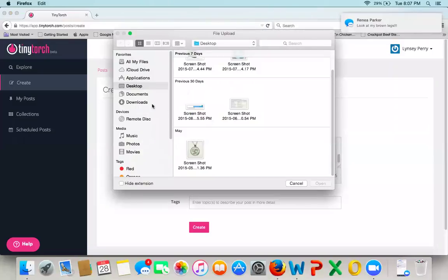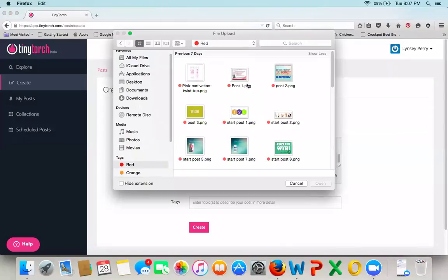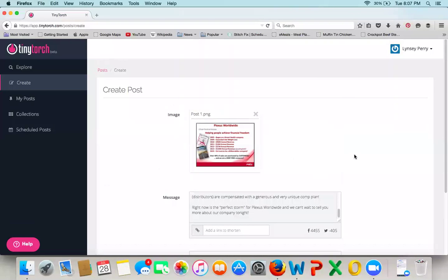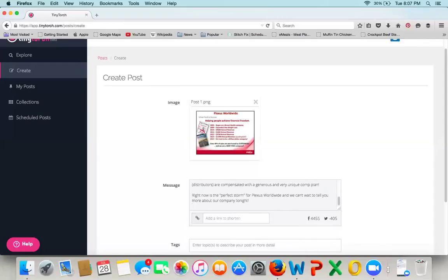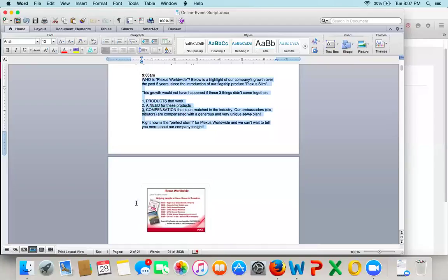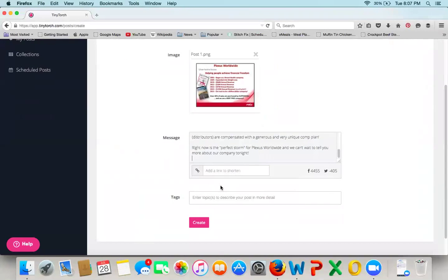Now my images, I actually the other day saved all the images from that, and I put them under a tag. That's a great thing about Mac. And I labeled each one for each post. So I've got this one here, post 1, and I'm going to open that. So there, that is just to double check. We're going to make sure that is the same picture. See there, that's the same Plexus Worldwide picture that goes with this writing, just to make sure that I'm right. Now, I'm not going to do a link and I'm not going to do a tag. What I'm going to do is click create.